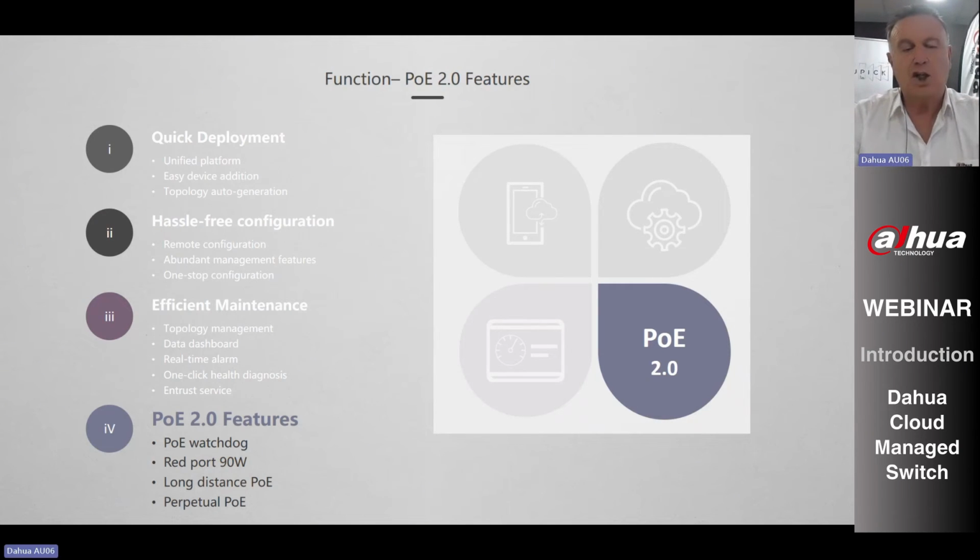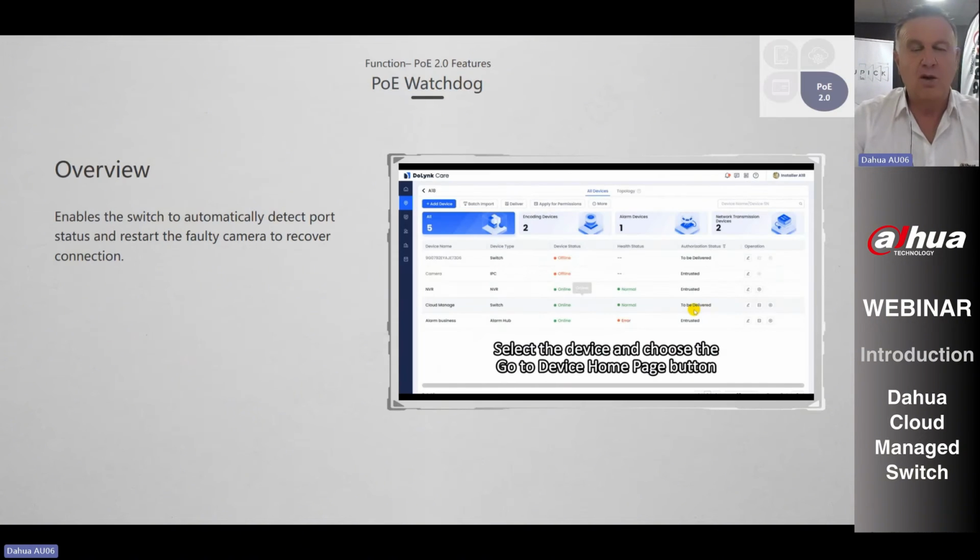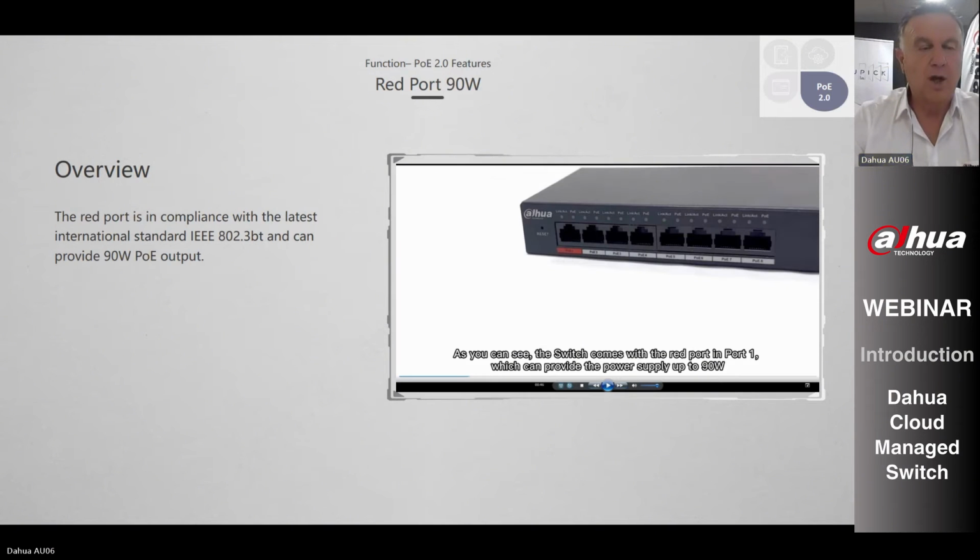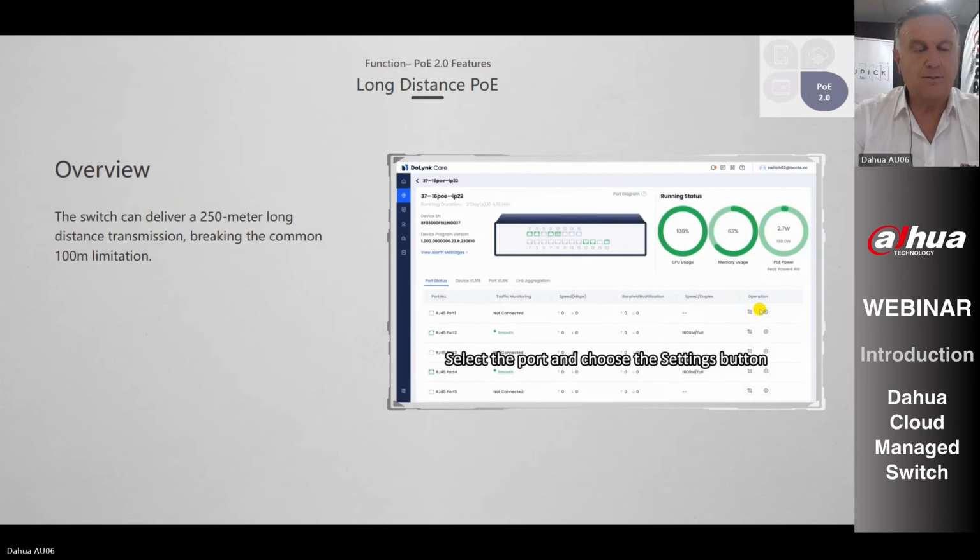Now, the last section, the PoE 2.0 features. It offers you a PoE watchdog to enable the switch to automatically detect the port status and restart the faulty camera to recover the connection. All this obviously remotely. That red port that I mentioned before, complying with the latest international standard, the 802.3bt standard, can deliver up to 90 watts of PoE power.